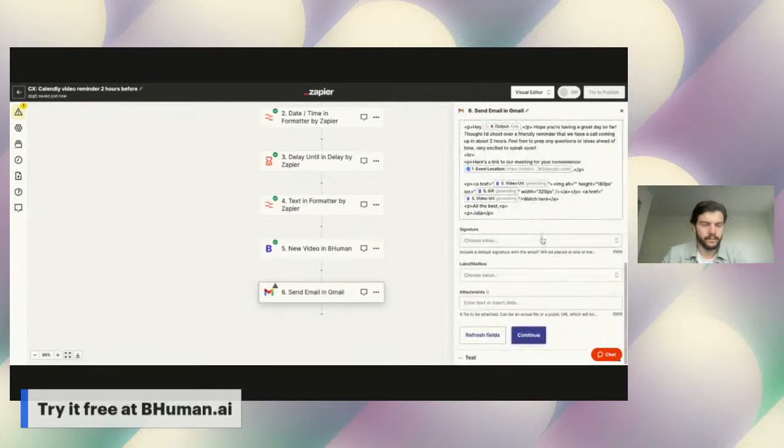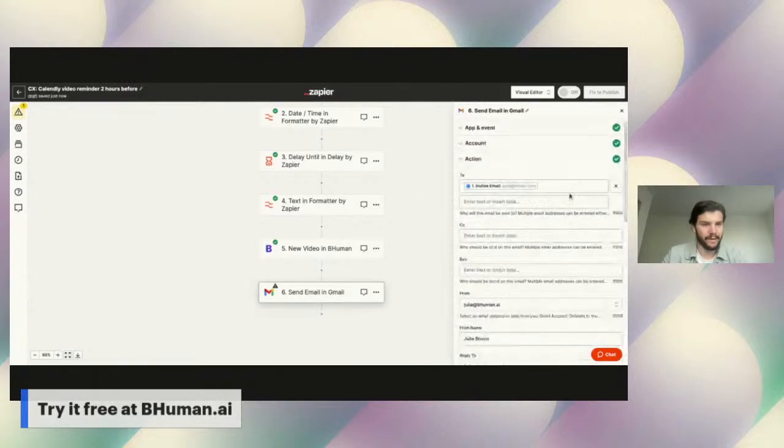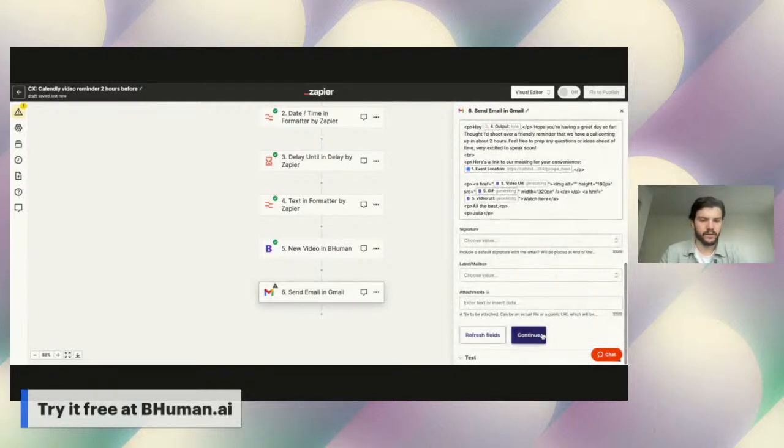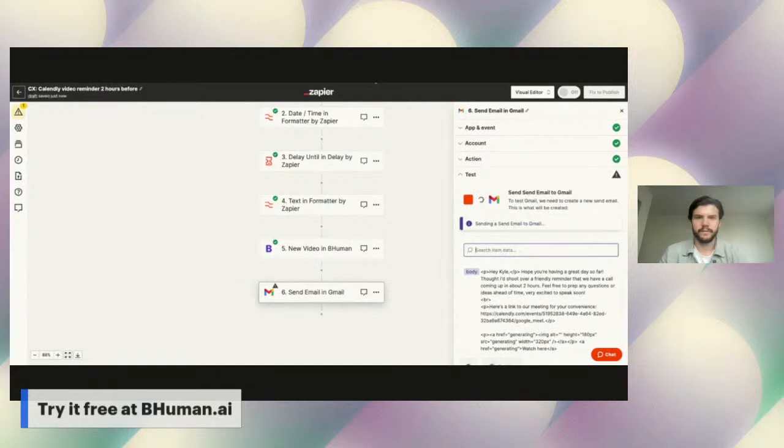Okay. Now what I'm going to do is I'm going to come up here. I'm going to take this email out because we need to test this. And if I test it, it'll actually send it to the customer, which we don't want to do. So I'm going to put my email in instead. And then we're going to continue and then test step.